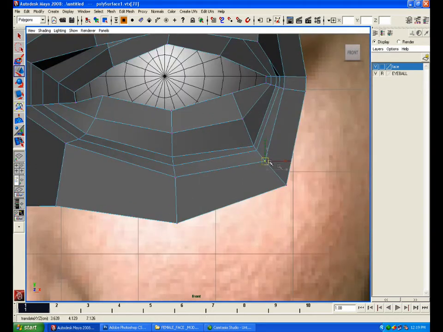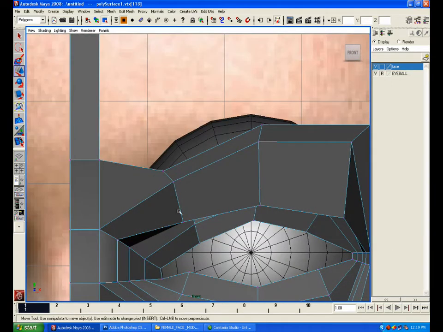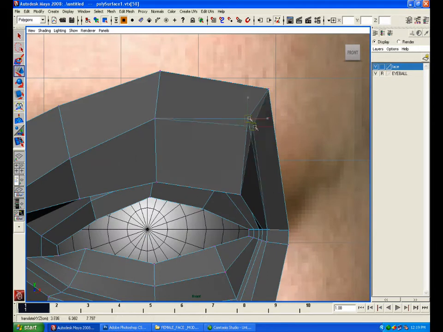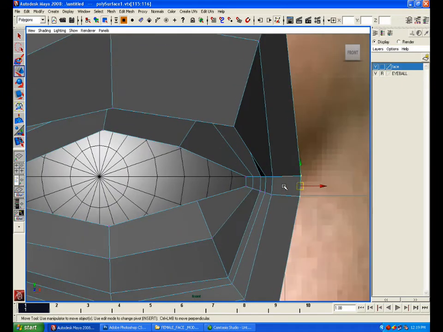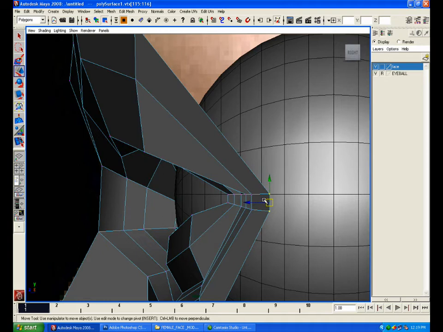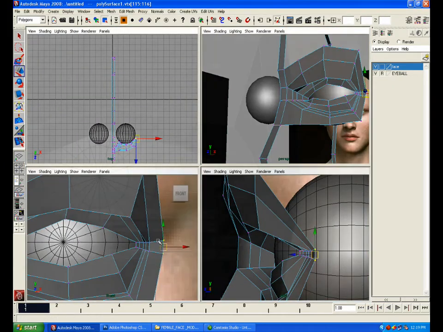Tweak them as per requirement and the flow, the direction of the edges that is being followed. And jump into the side viewport also and then adjust them, scale this and adjust again, tweak them and adjust a bit.